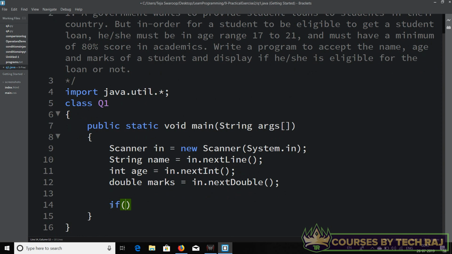So I'm going to use the if block right there, and I'm going to say if age is greater than or equal to 17, and then I need to actually check if the age is greater than 17, and also I need to also check that the age is less than 21 too. So I actually need to do two conditions here, right? So how do you actually merge these two conditions? Yes, we use logical operators, right? So what logical operator should we use here?